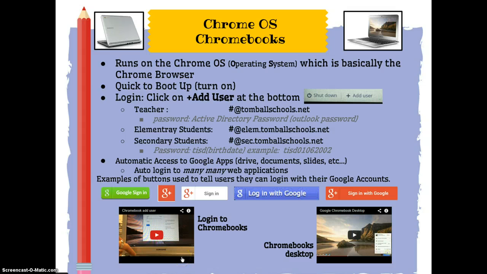Okay, so now we'll go into the Chrome operating system. So all of that previous was when you use a Windows machine like the desktops in your classrooms or the laptops in your classrooms or possibly your computers at home. Now when you're using the Chrome OS with the Chromebooks, it runs on the Chrome OS operating system. It has a quick boot up and turns on, and you log in, you click on Add User at the bottom, and you use the same credentials we spoke about earlier.